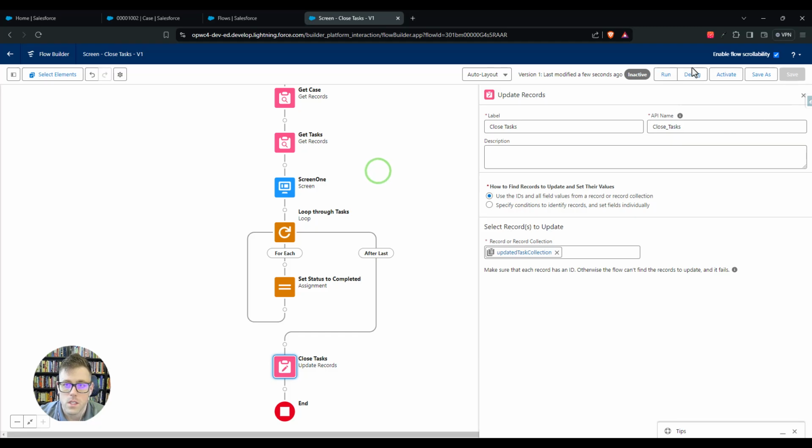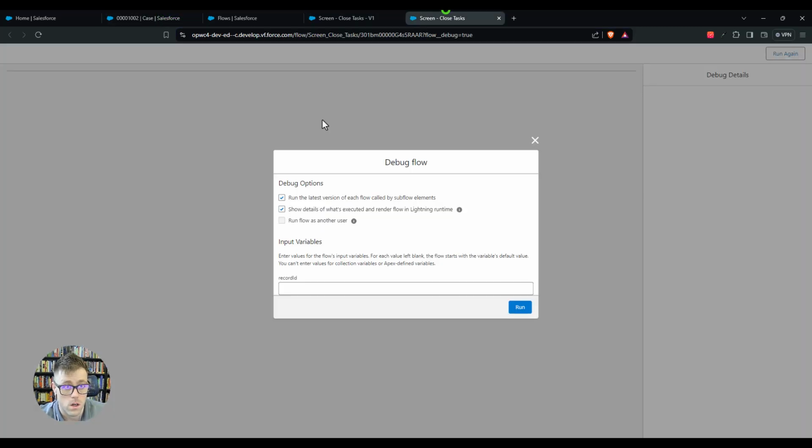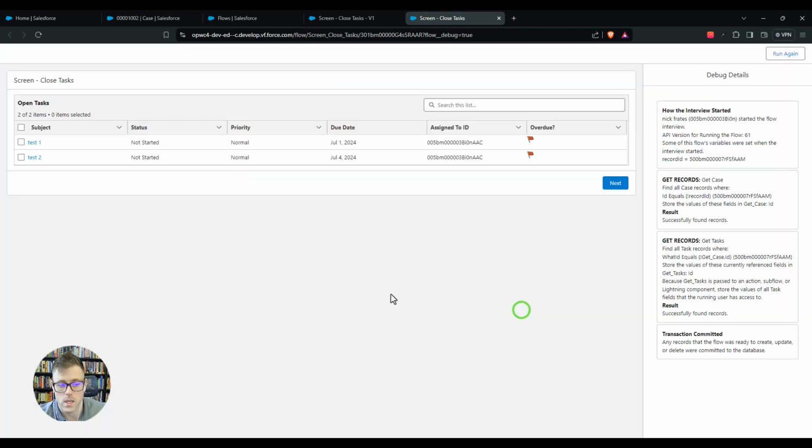And so we can debug this real quick, just make sure it's working. We'll need this record ID, so we'll press run. So now that we have set up our loop and basically configured our data table, we should be able to select both of these records, and when we press next, it will store those tasks in our collection. It will loop through them, set the status to completed, and close out the tasks, just like the client wanted.